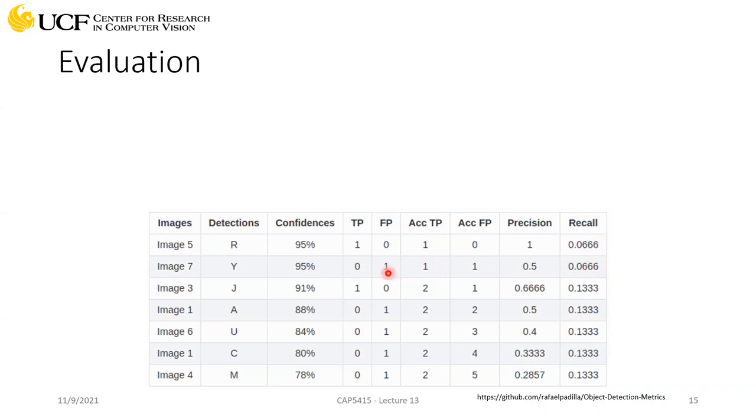And so on and so forth. Just keep doing that for each detection, and you will get these values. This is going to be a long list. Here, what you will observe is, as you move down this list, your recall is going to improve. You can see it's starting from 0.06. It keeps increasing.